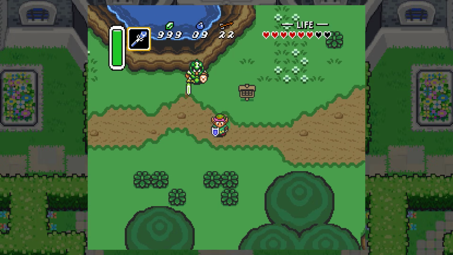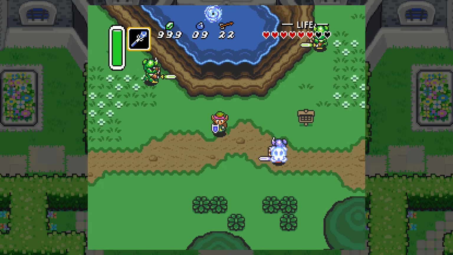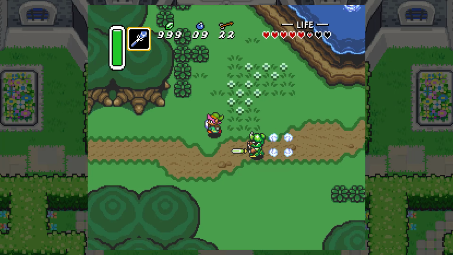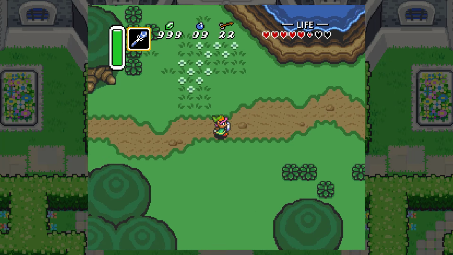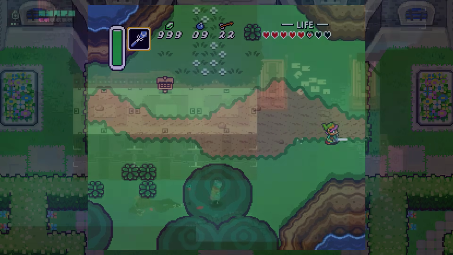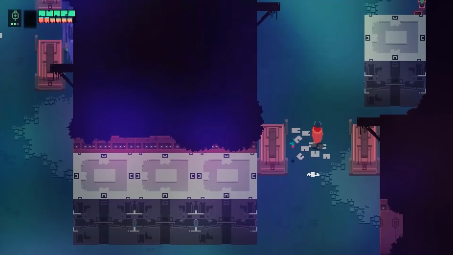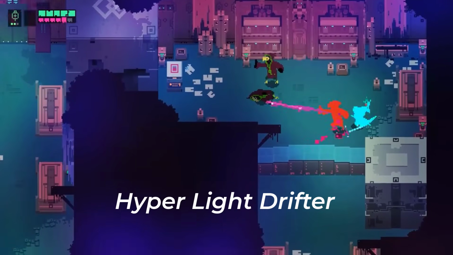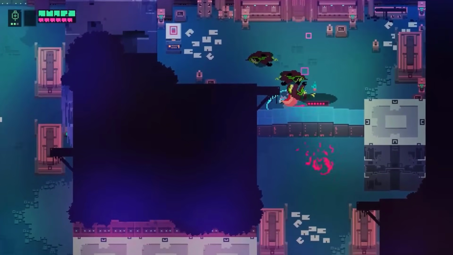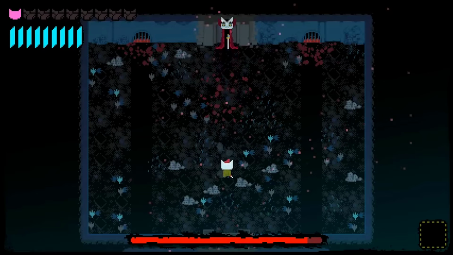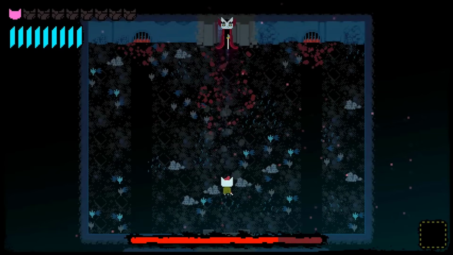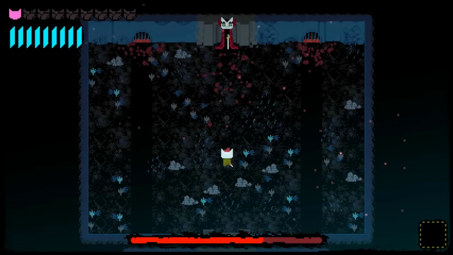A Link to the Past has a much nicer swing, but it would take a lot of extra artwork to achieve a look like this, and having the sword connected to the sprite itself makes the collision detection a bit more complicated. So I looked to non-Zelda games for inspiration on this. Specifically, I really like Hyper Light Drifter's sword swing, since it's instant and looks really cool. Also, kind of a weird one, but Demon Tower from Night in the Woods has a really similar sword swing, which I think would work great here. So I gave it a shot.